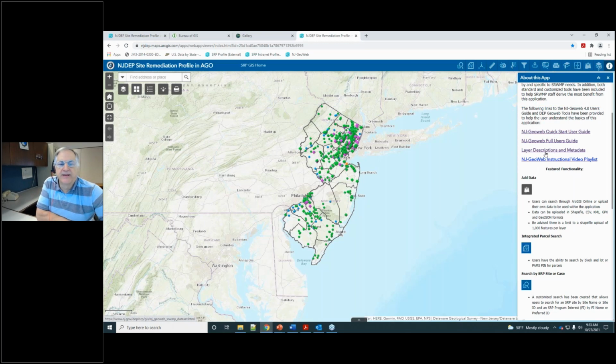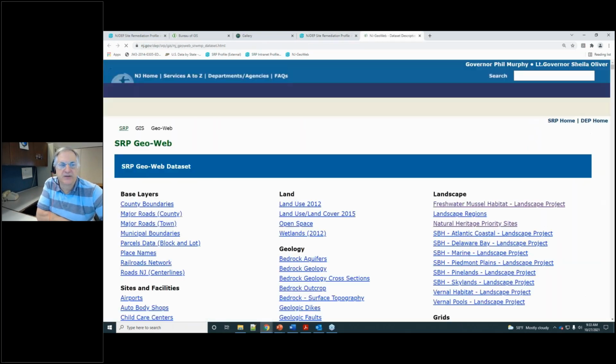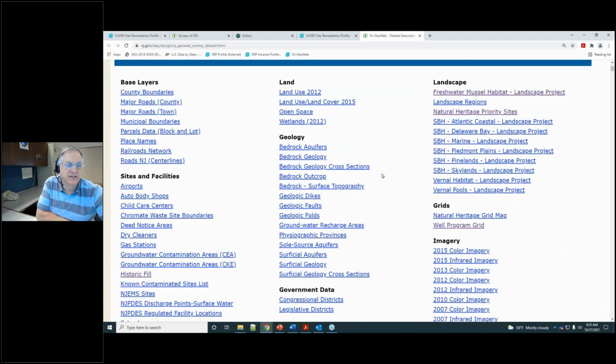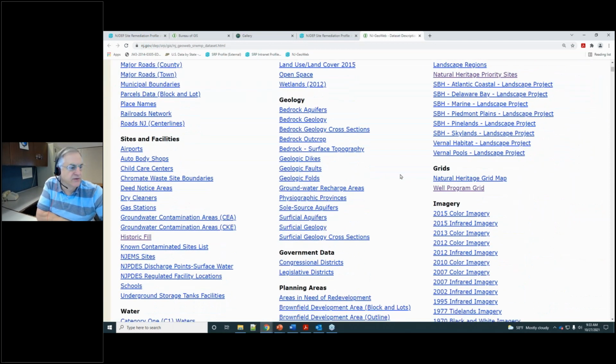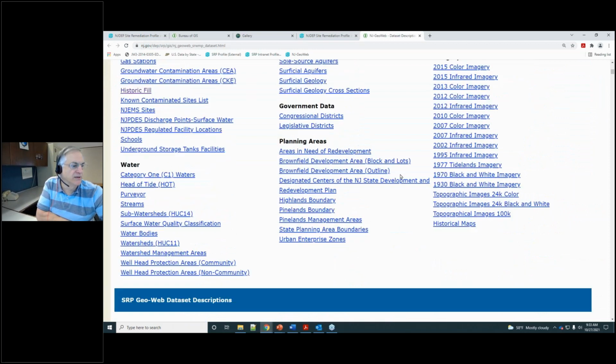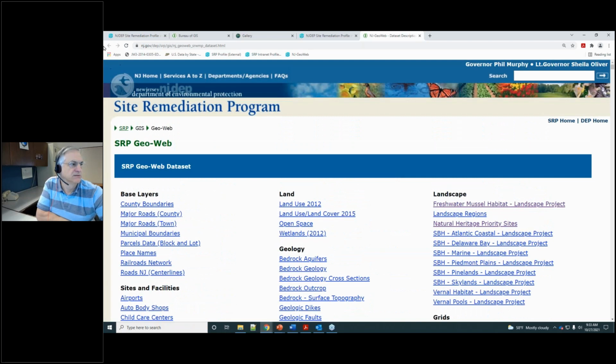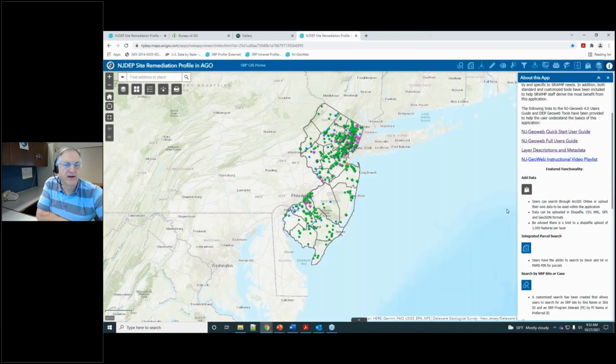The third link is to the layer description and metadata, and I clicked on it to open it up. This displays all the layers that the department manages and provides. So it's a wealth of knowledge. It also has the metadata attached to it, which is information about the layer, how the layer was created, and what it represents.